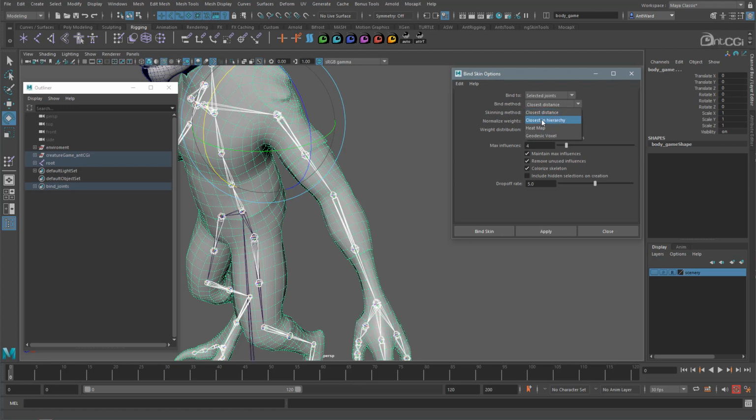Next we have closest hierarchy, which is a better option in these circumstances. This instead uses the skeleton's structure, so keeps influences restricted to a joint's parent and children instead. Let's quickly try that.